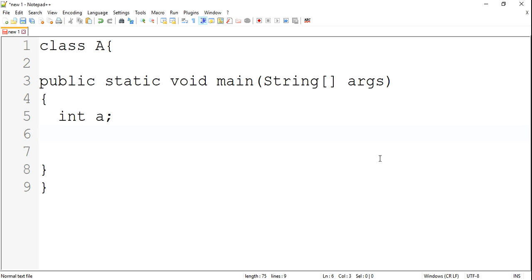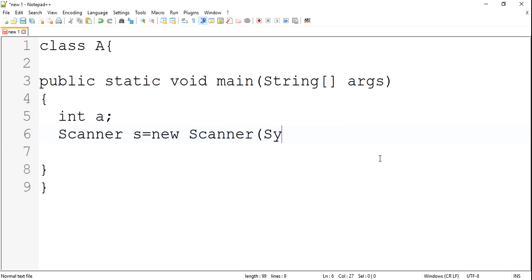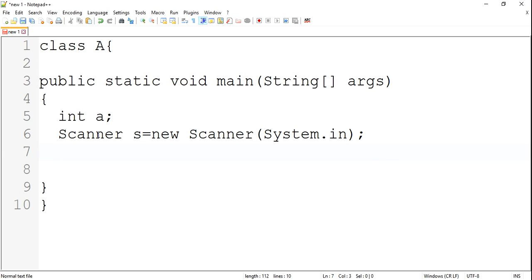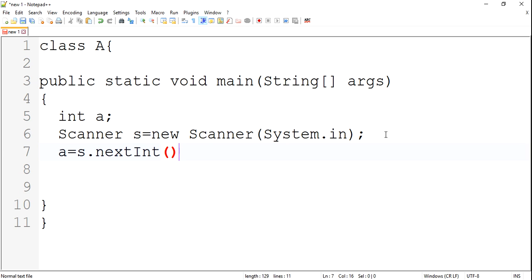Taking the input as an integer a, then we will write Scanner s equals new Scanner(System.in). This is the scanner. We are taking the input from the scanner. Scanner s means it will scan the variable. Then a equals s.nextInt. You are taking the input.